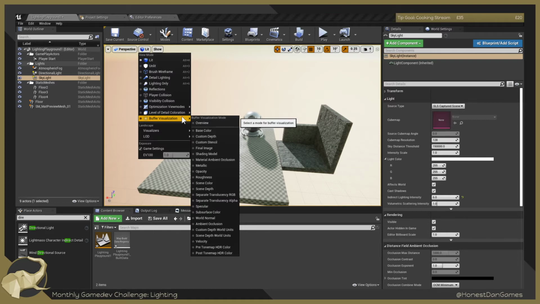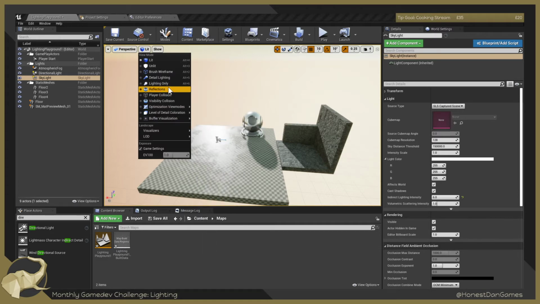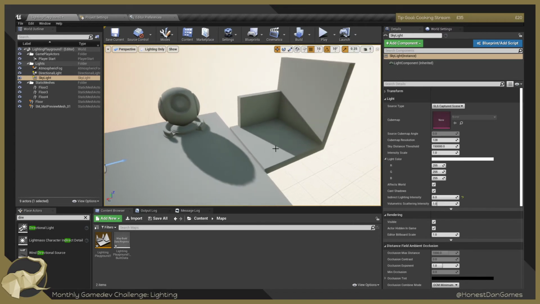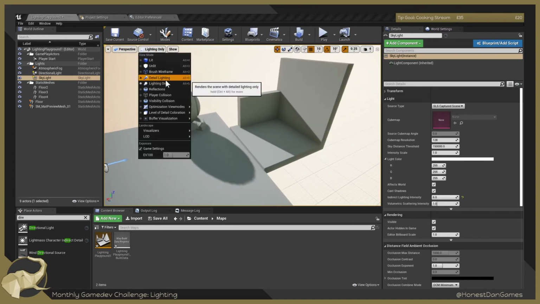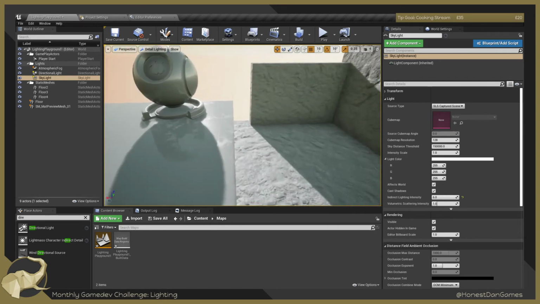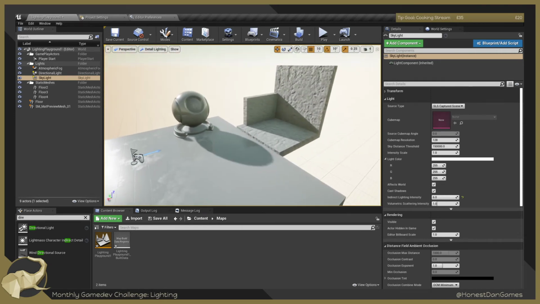We see the lighting only, and maybe detail lighting. I don't, no, not this one. Don't know. This gets rid of textures. Actually, we don't need textures. Yeah, the other one is better.